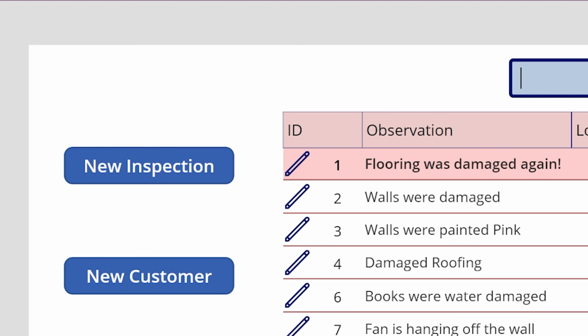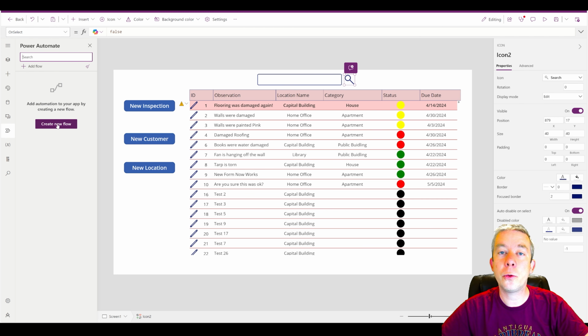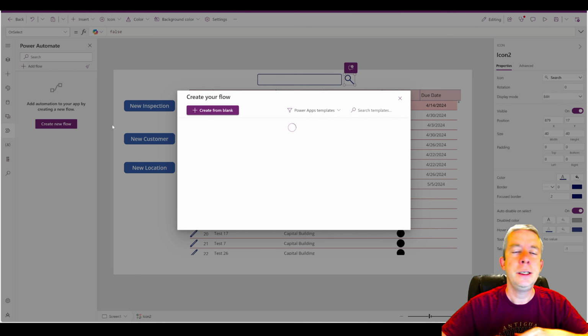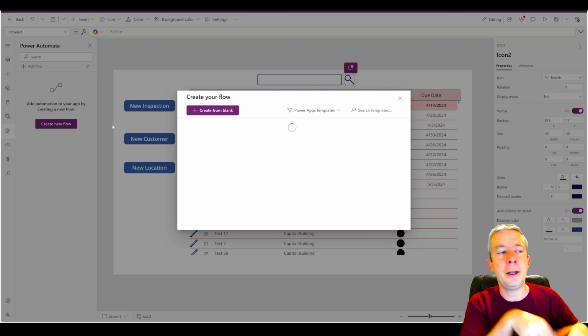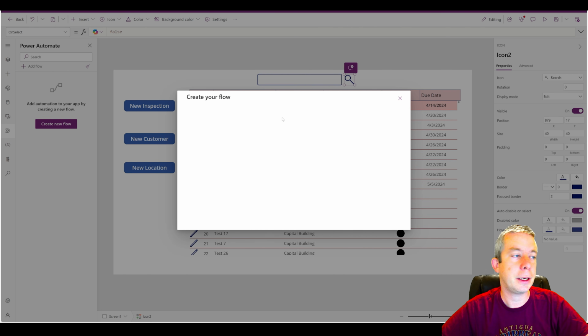So now let's use Power Automate to power our search function. For me, I'm just going to do it inside Power Apps. I'm going to go to Power Automate. I'm just going to say create new flow. Now there's many different ways you can get there. We could go in through the other way, but I'm just going to do it from here, from create, and I'm going to create from blank.